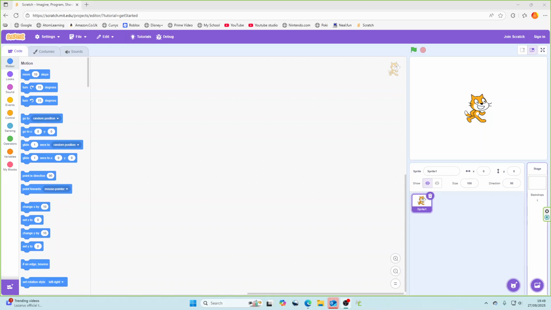Today I'm going to be showing you how to make a game called Catch Me If You Can in Scratch. Now this works on Scratch 2 or Scratch 3. I think it's probably more Scratch 3, but that's okay.